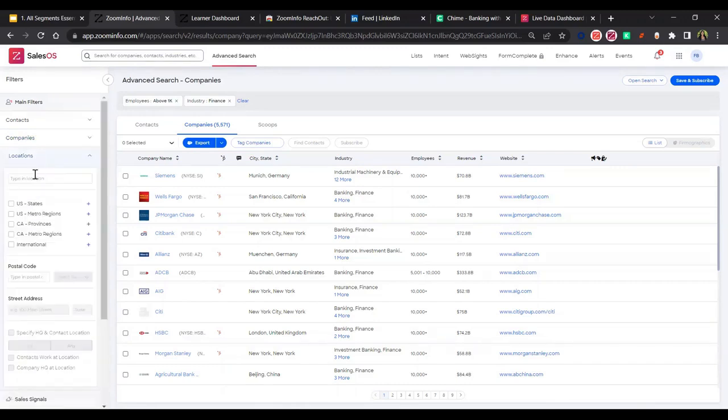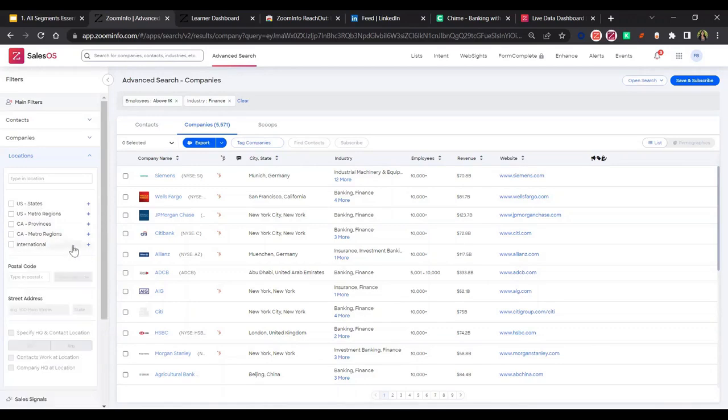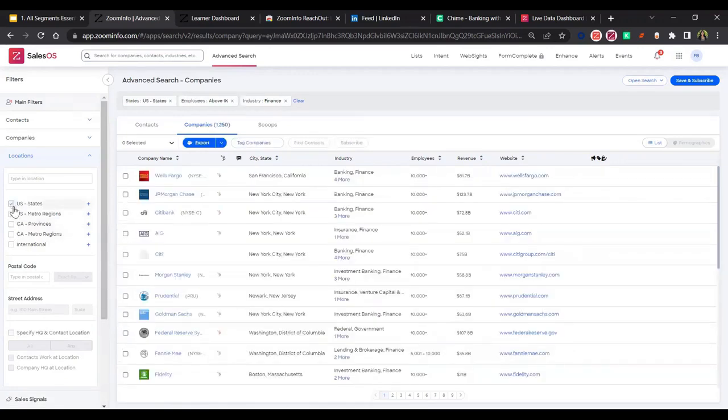Now, with locations, you're going to notice that we have a wide variety of locations that you can select into. Within the US and also Canada, you can actually break it down by states and provinces. But within international, you are limited to continents as well as those individual countries. You can also use, beyond these options, postal codes and street addresses. But let's say we are targeting the US. Now that I've checked this box, we are requiring that these companies are headquartered in the US.